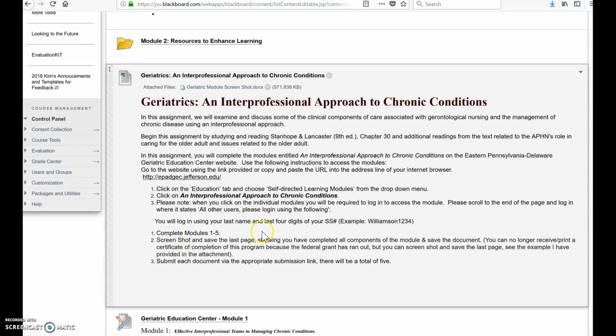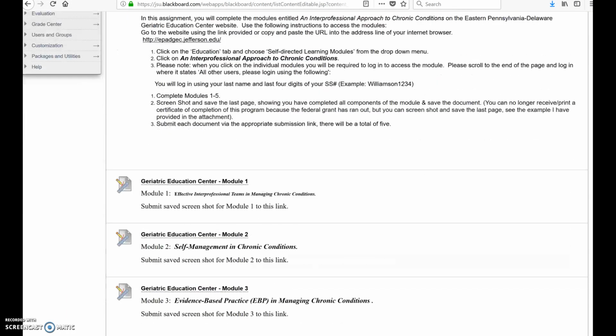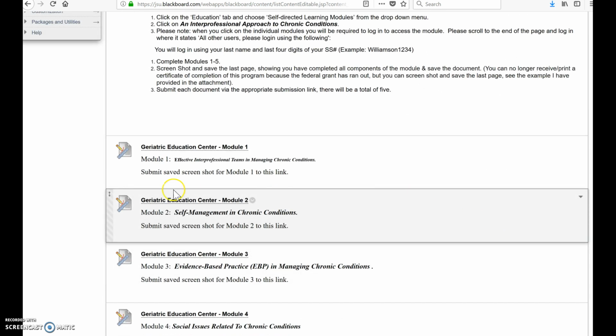When it tells you to log in, it asks for your last name and the last 4 digits of your Social Security number. But I'll tell you what I did: I just put Williamson 1234 as I was completing those and accepted that, and it'll take you straight to the modules. So be sure that you're looking at the correct modules.